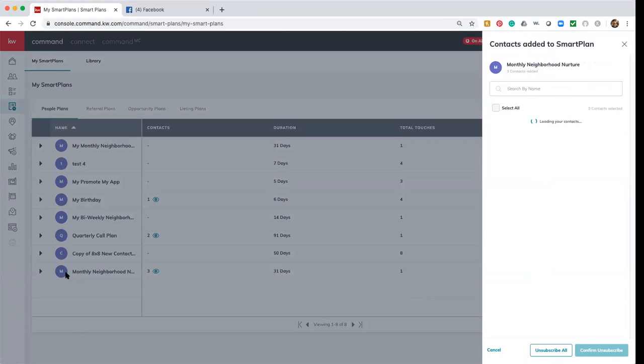I think this one my parents are on, and they do get that. They tell me that they look at the houses that I sent them, and I actually go, I don't remember sending you guys any houses. Then they show me the email, I go, oh, that's my monthly neighborhood nurture.